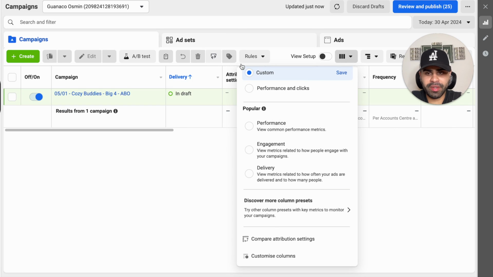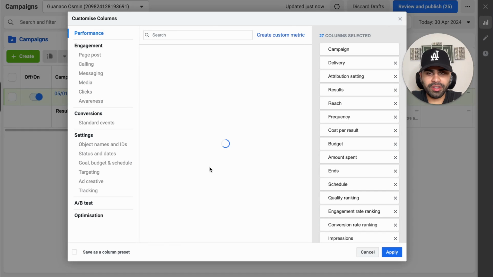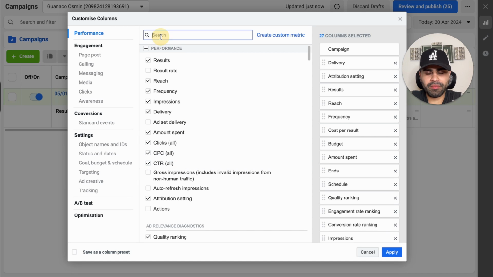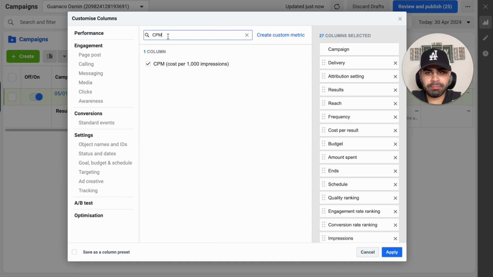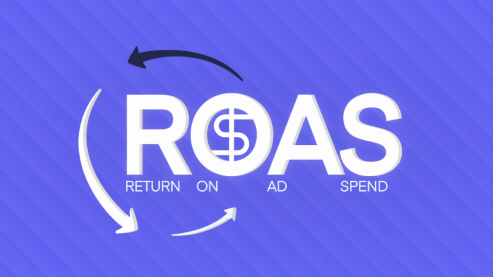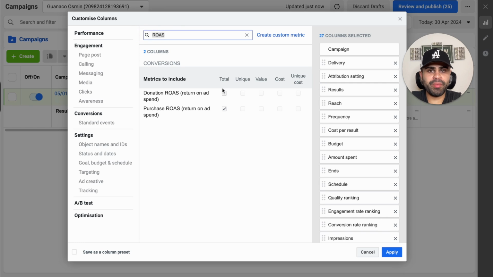I think I've already customized some of these before the video, but we'll go to customize columns and make sure you guys have click CPC, CTR. Make sure you guys also have CPM, and then ROAS. ROAS is the most important, okay? Return on ad spend. How much are you getting in return compared to the money that you're dumping into Facebook? And then let's also make sure to have purchases, total, and then also value.